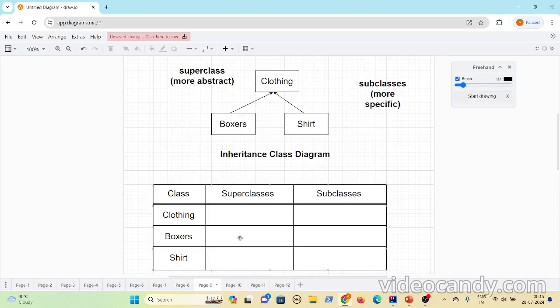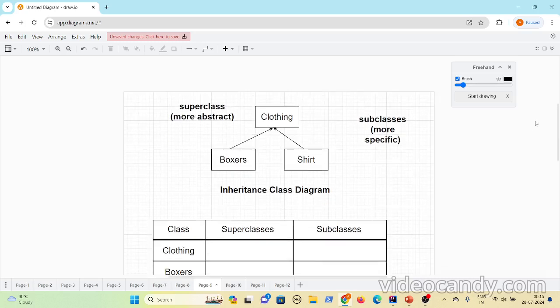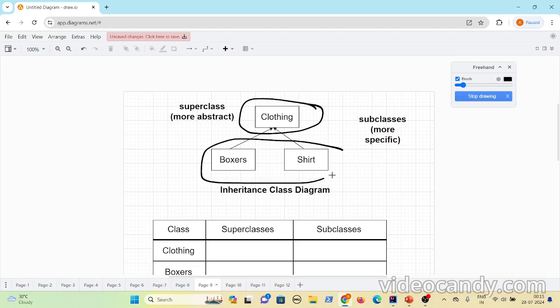Okay. Now let's look at one more example. This is just an exercise kind of thing. If you look at clothing, clothings are different. You have t-shirts, shirts, saris, boxers and all. But this is the superclass or the parent class because all of this comes under clothes. Now boxers and shirt are the subclasses. Clothing is the superclass, more abstract, and boxers and shirts are the subclasses. This is the inheritance class diagram.